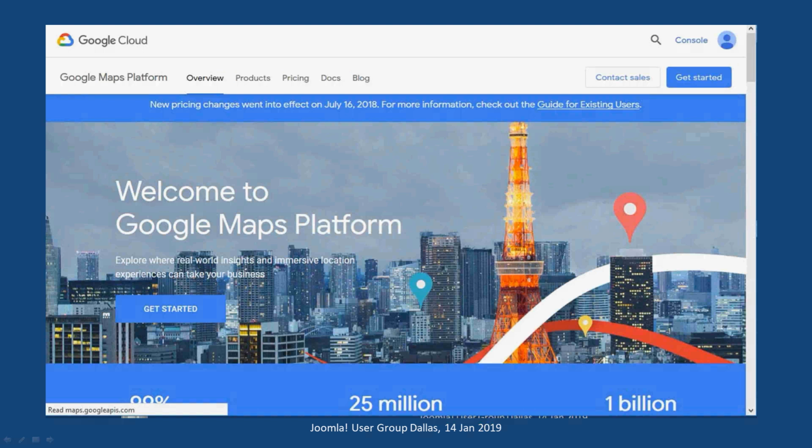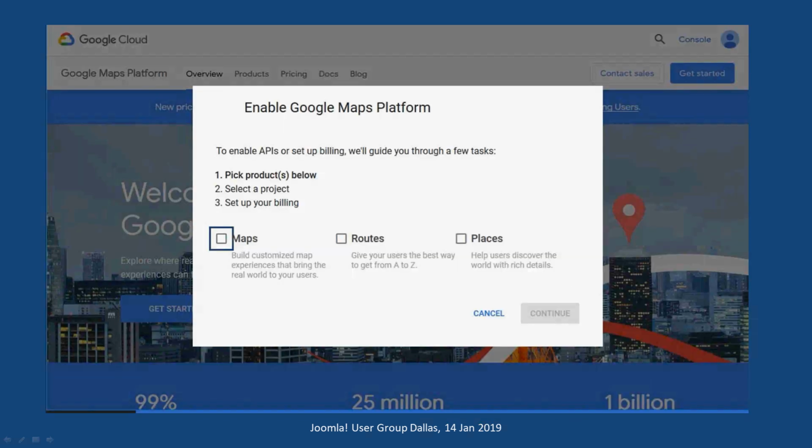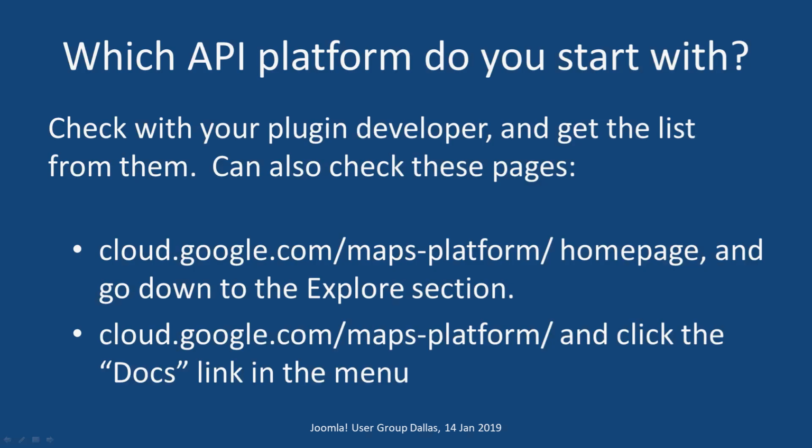So you've got your credit card ready, and you've got your Google ID ready, and you can press Get Started, and this is what you're going to see. It wants you to pick your products. So these are different groupings of their APIs for Google Maps. If you don't know which one you need, you probably just need Maps. But better safe than sorry, go check with your plugin developer, see if they can specify that for you.